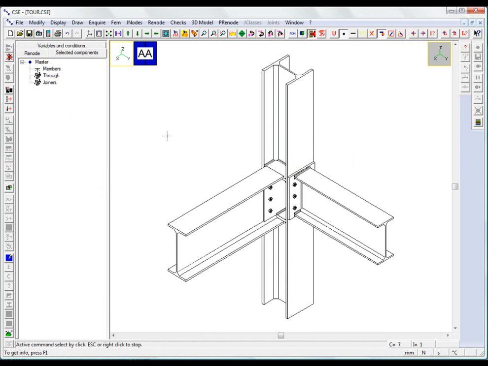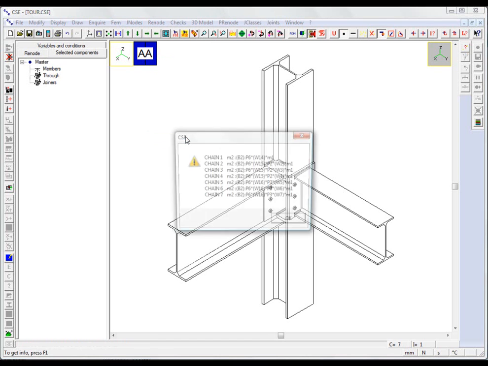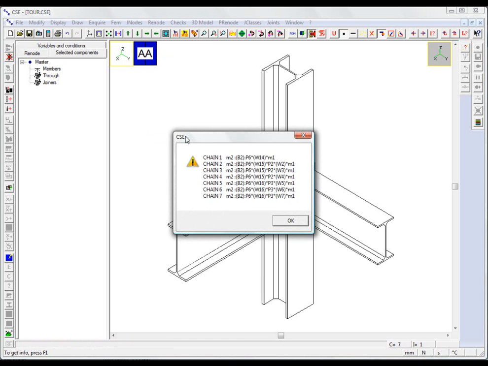We check the connection for consistency. All the components are connected correctly. Next, the chains are shown. These are the possible paths between the slave members and their master.